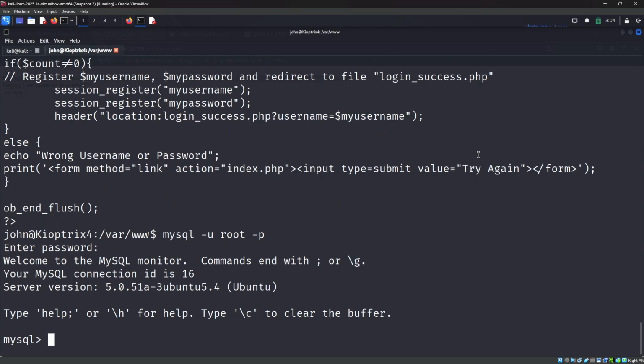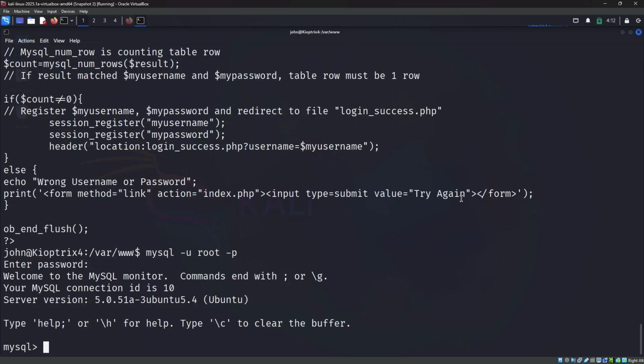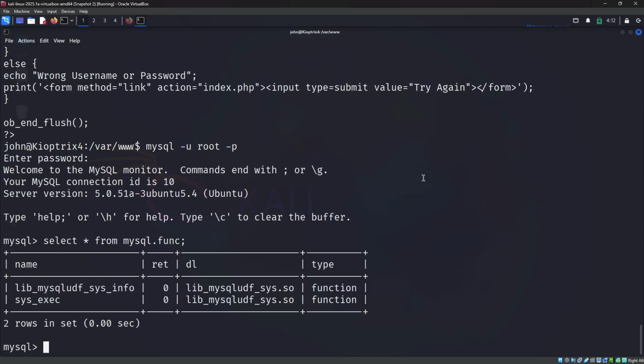And boom, we were able to access MySQL. And the best part is we were able to access it as the root user. In MySQL, we have a command called select, and we can put star from mysql.func for functions. So here I got something good called the sys_exec function in this MySQL. So we gained access to MySQL as root, and this function was here.